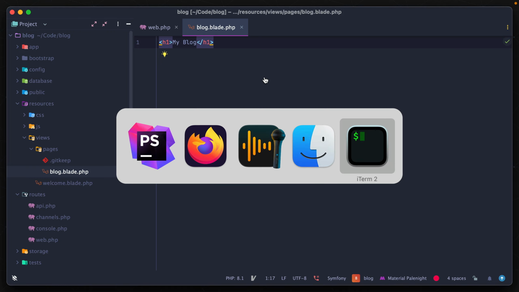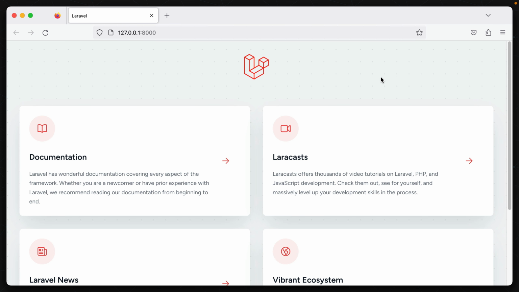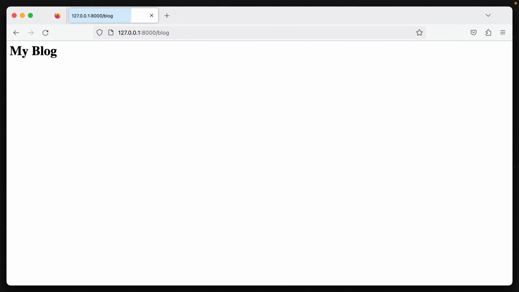Let's open up our terminal first. We have to start up a local web server to see this in action. Just like you would with Next.js, we can do this with Laravel by using php artisan serve, which brings up a local web server at port 8000. So let's go ahead and open this up. We see our default welcome view here, which is what we expect, but we should be able to go to the /blog page and see what we had in that template file. So we see My Blog here as a plain h1 tag.